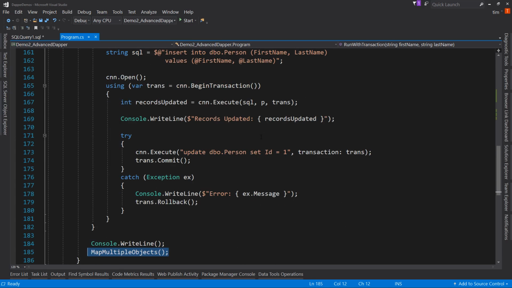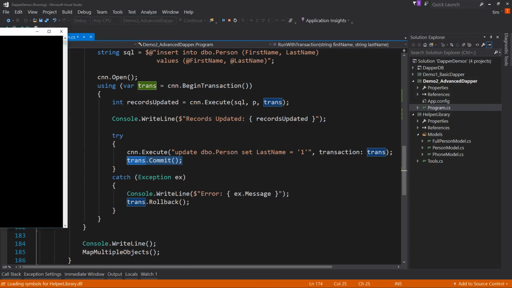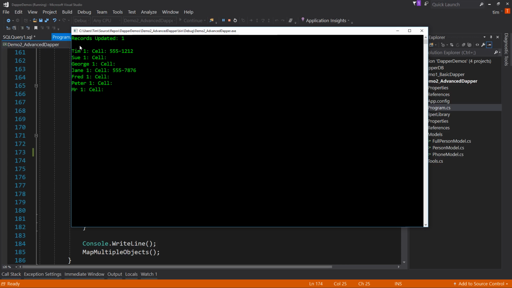Just to show you what happens if it works, let's just say that we'll set the last name. I know I'm going to mess up my data, but that's okay. Set the last name of every person to 1, which will work. So we'll commit the transaction. Let's run it again. Records updated 1. We have Peter. Then we also have Mr., which would be Nobody, but now it's 1. So that worked. So it committed the data to our database.